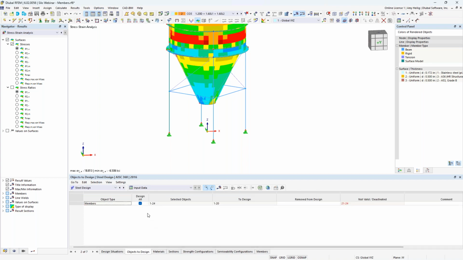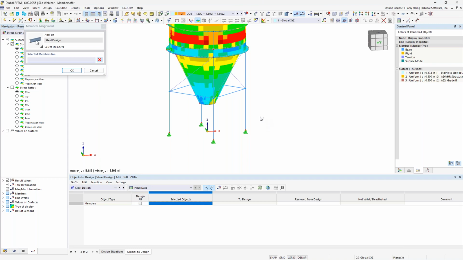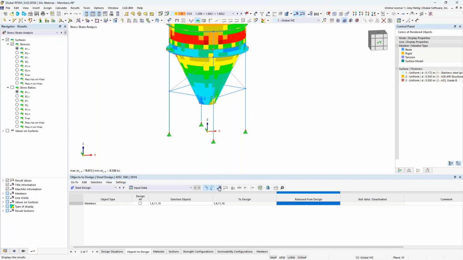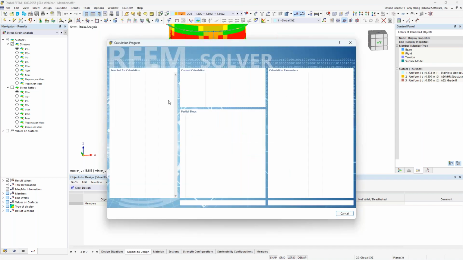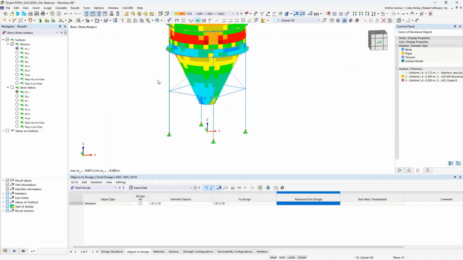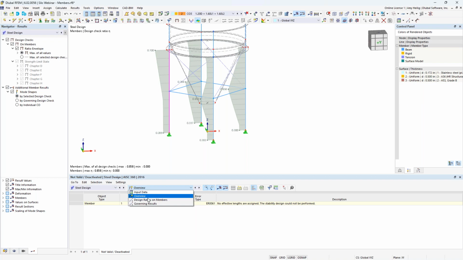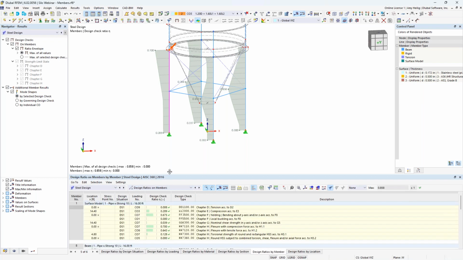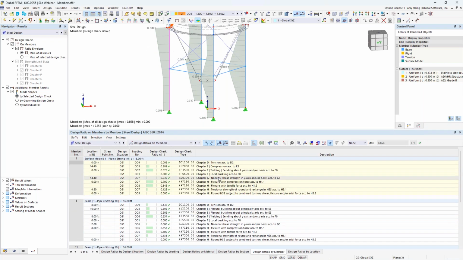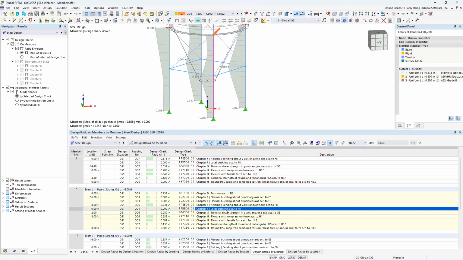Under the objects to design, I'm not going to design all members. Rather, I'm just going to go ahead and graphically select here my 4 vertical columns, and I can run my calculation. Now, I already have my internal forces. It brings them into this add-on. It applies the AISC equations to ultimately give me my design ratios here for each one of these members.